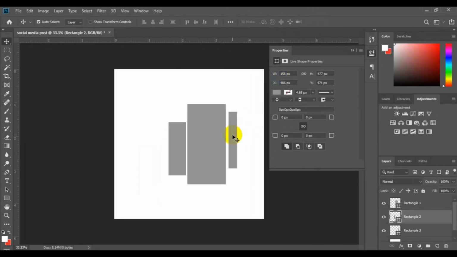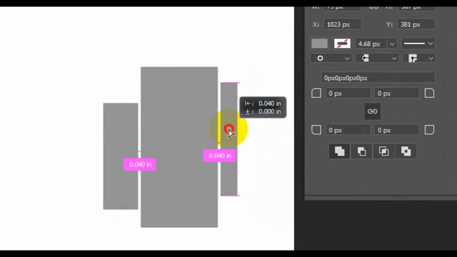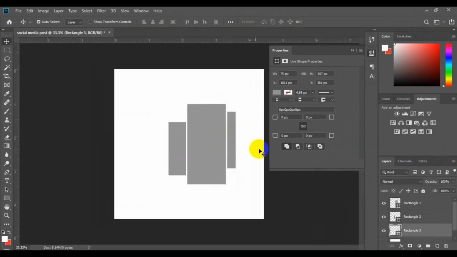Then the next thing you need to do is to locate this layer right here. We need to maintain the same gap between the shapes. So the gap between the shapes is 0.040. So we need to maintain that. Once you maintain that, then you have to release your mouse.